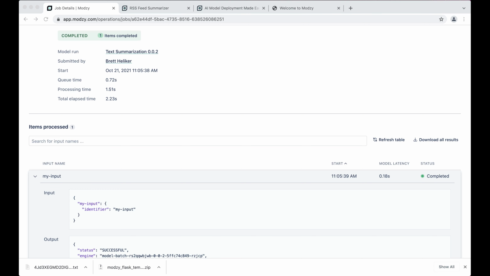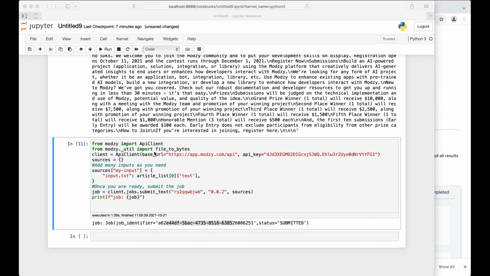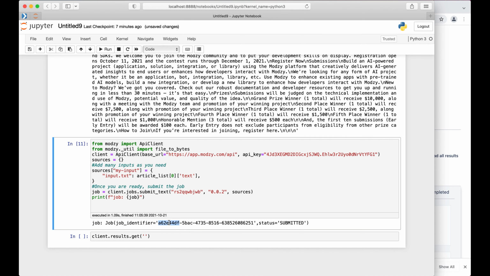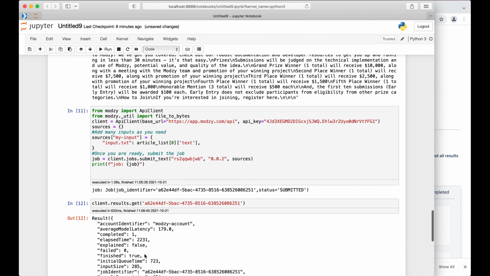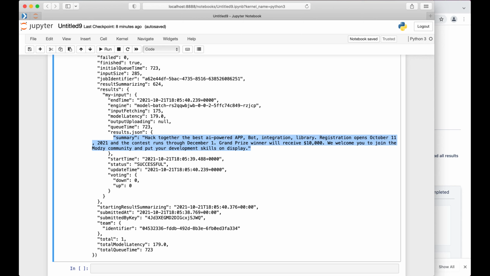So in terms of proof of concept, that's pretty good. We've shown that we can pull text from a web page, that we can push that text into Modzy, and that we can then summarize that text. Just to complete the circle here, let's get those results, and we can again just use that identifier, and we can see the full results here that we just saw in the web page. And then we could potentially use this summary in our Flask app.